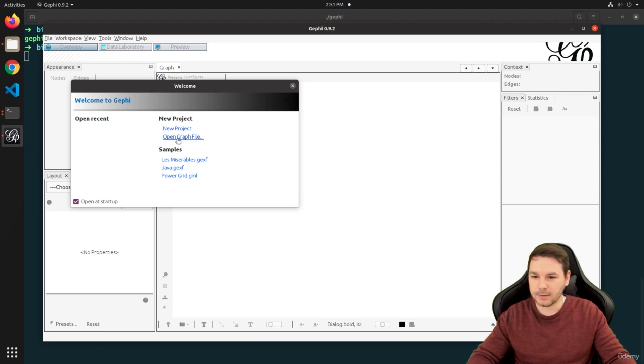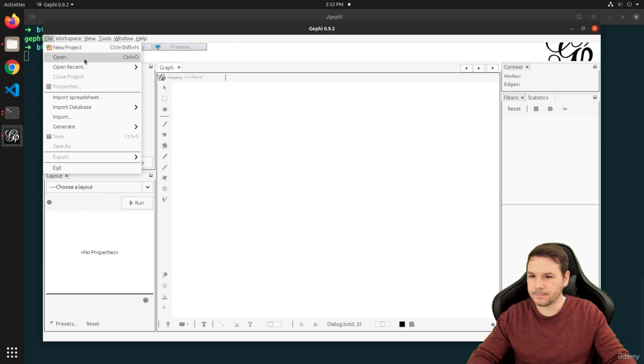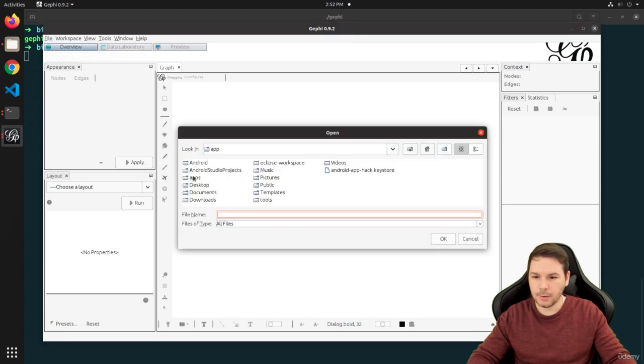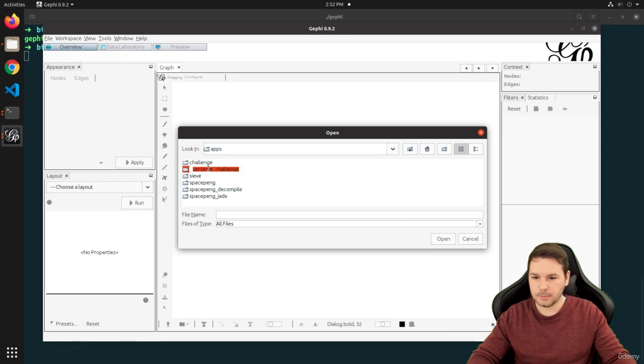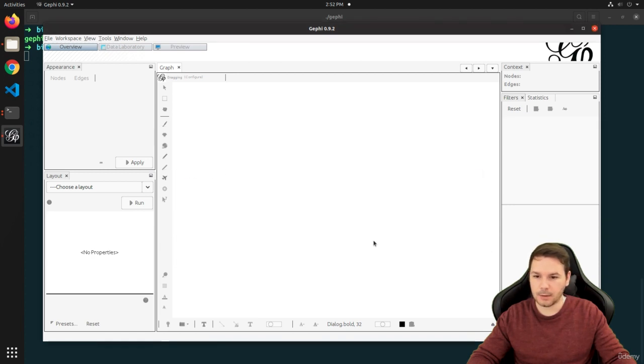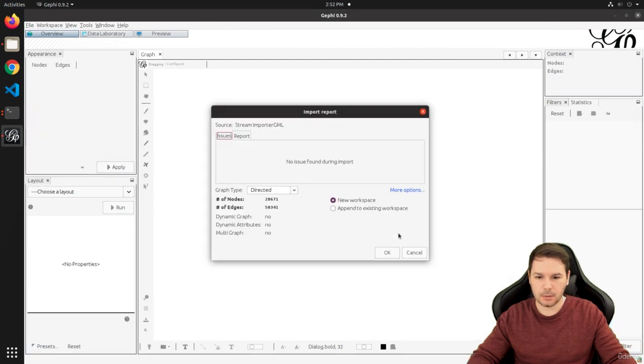Let's open this file. So open graph file, or use it over here. We go into apps, reverse me challenge, CallGraph, and yeah, we select this file and then hit the OK button. Going to maximize this real quick. Okay, afterwards.